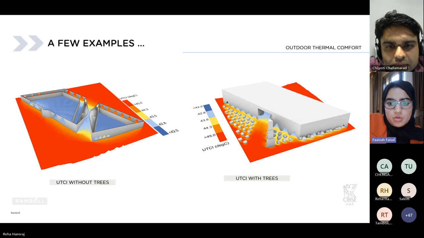Another thing that we tried was UTCI, that is outdoor thermal comfort. These two images just show you the difference of the outdoor thermal comfort with and without trees.